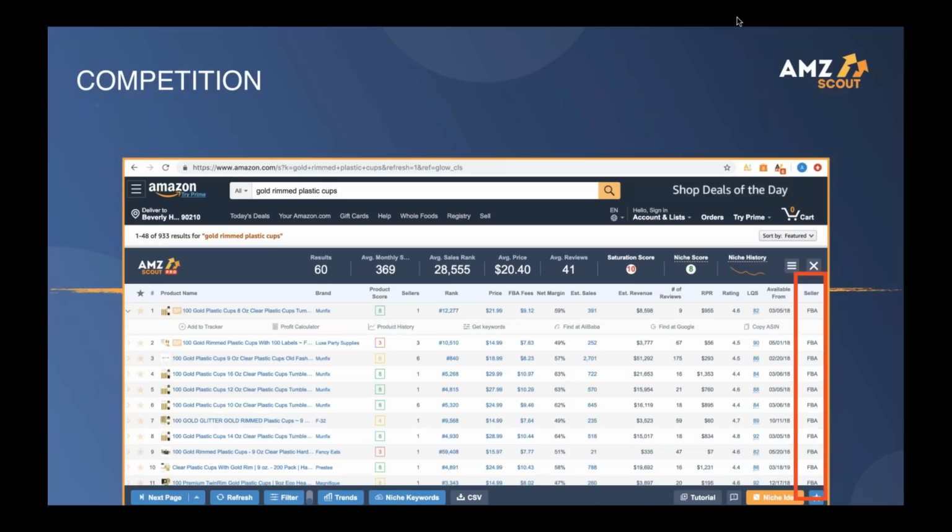Now there's two other categories that you might see, or initials. The one is merchant, and that's going to be MCH, and that means it's a merchant seller. The other is going to be Amazon.